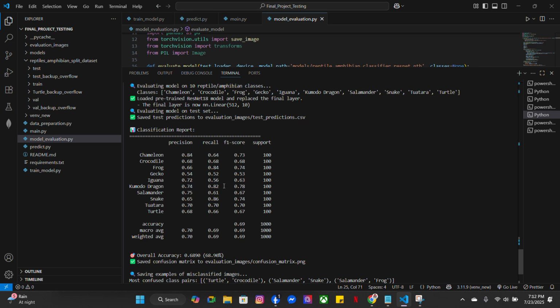For improvement, applying targeted data augmentation for weak classes. You can also use a deeper model like ResNet 34 or EfficientNet. We can also add attention layers to highlight important features or use hierarchical classification. So instead of 10 species classes, we just have to divide it into reptile and amphibian. So let's do a prediction demo.